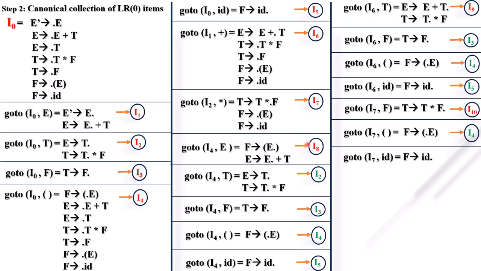Now we are proceeding with state I8. In I8, there is a dot here before the closing bracket. So we have to go to I8 of closing bracket. What we get? F tends to opening bracket E closing bracket dot at last. So this is a completely new grammar, so we have to give the name I11.